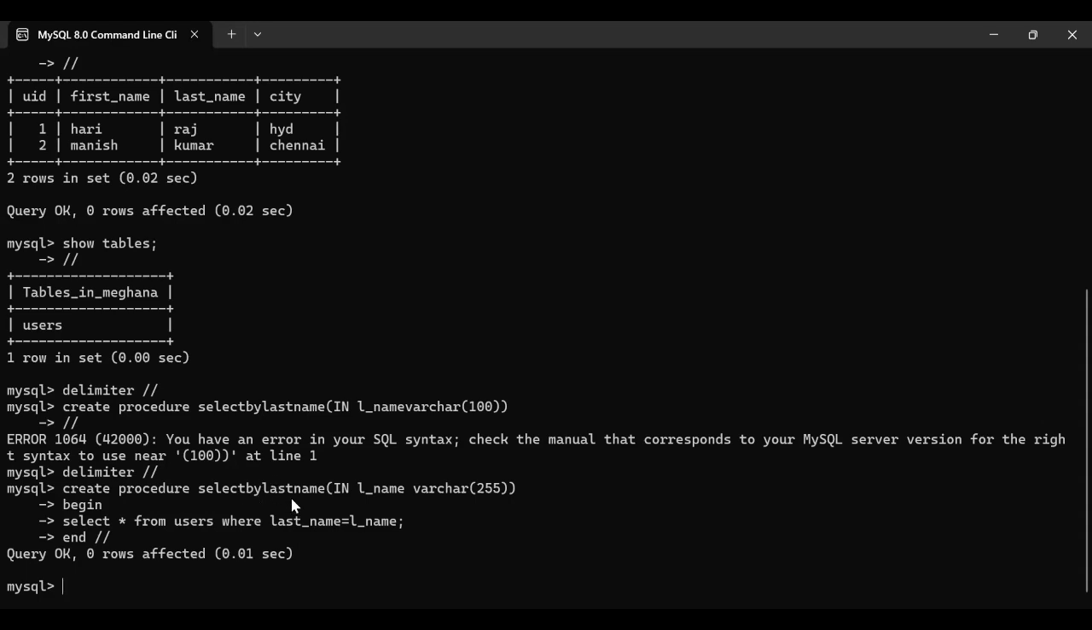Now I'm going to call this particular procedure. So using CALL, the procedure name, select by last name. As discussed, as you are using IN, you need to pass a parameter. You're passing last name as a parameter. So for example, I'm going to pass Kumar as a parameter here.